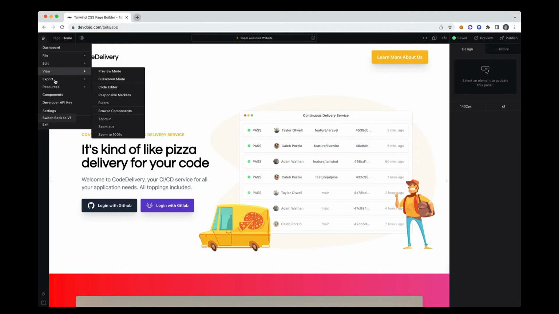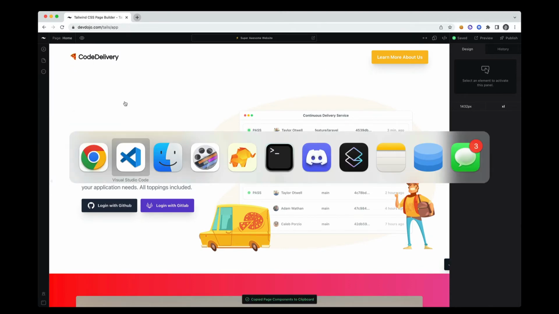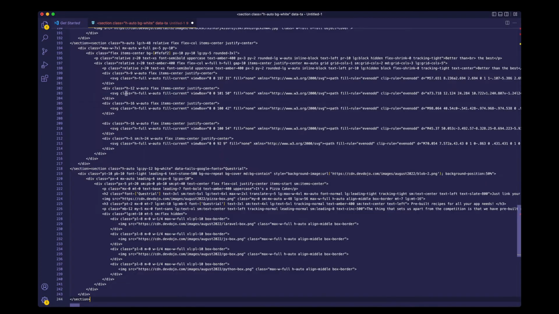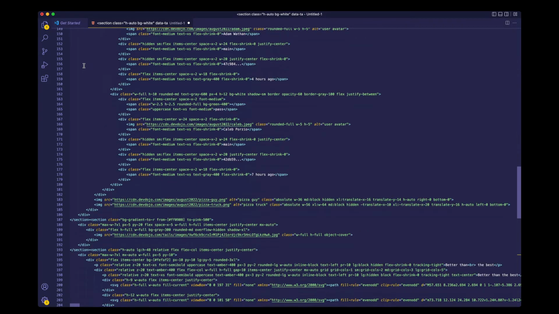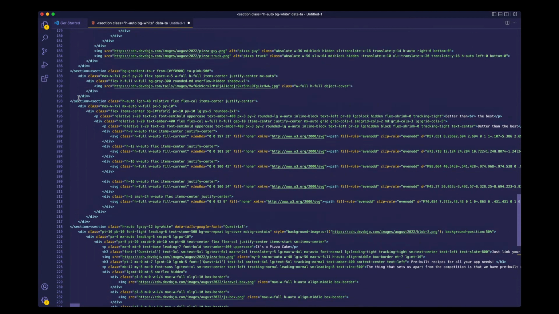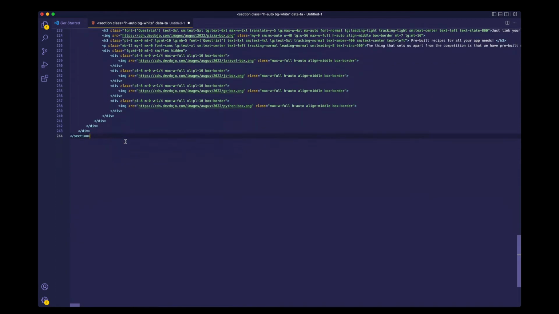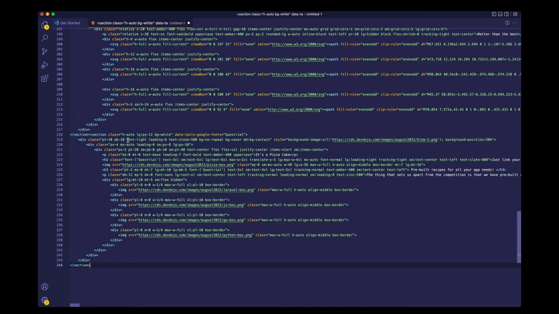Next, we could also export just the components HTML. So this will be the HTML without the header and the footer. So let me go ahead and copy that component HTML, and I will paste that in here. And you can see that each of these are broken out into separate sections, and that is the difference between the components HTML versus the full HTML of the page.